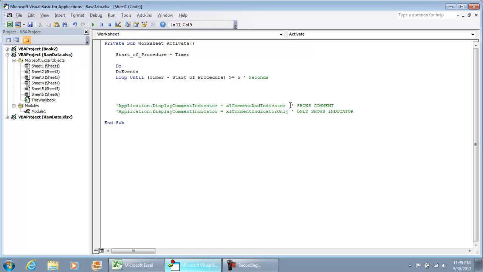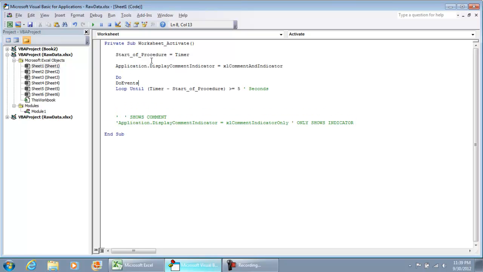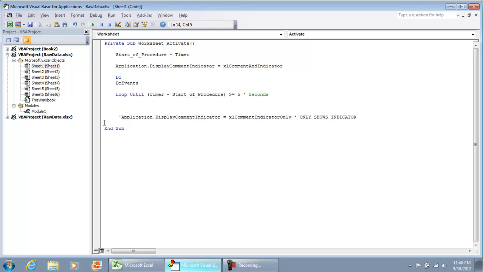And let's go ahead and set up the comments. So the first thing that we want to do is show the user the comments when they open up the sheet. And then we're going to wait 5 seconds. And then the next thing that we're going to do is take off the comments.